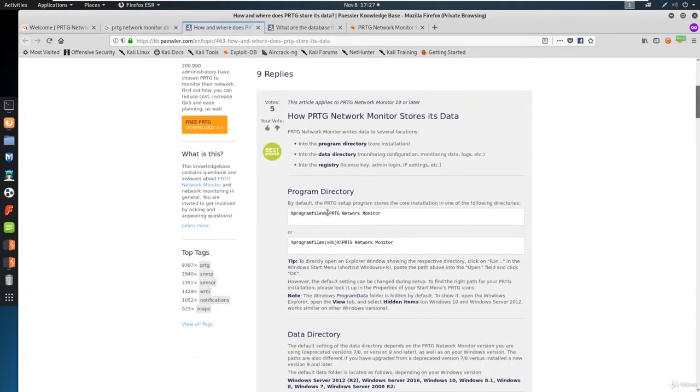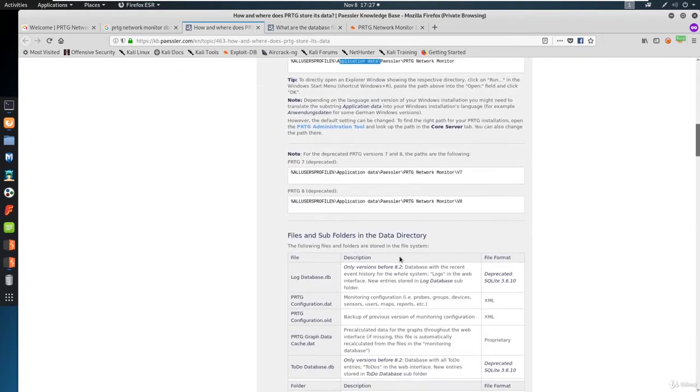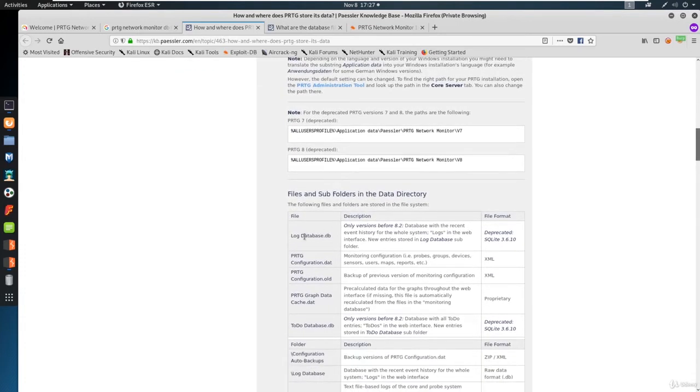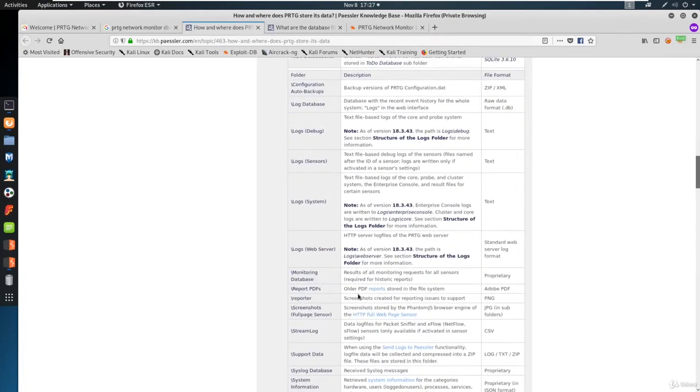And Program Files, PRTG Network Monitor x86, PRTG Network Monitor, and there's also ProgramData, Application Data. So it looks like we might have to do a little bit of hunting around. There's a log database, configuration, to-do database, there's backups.